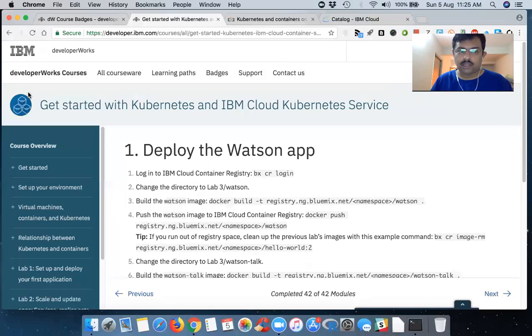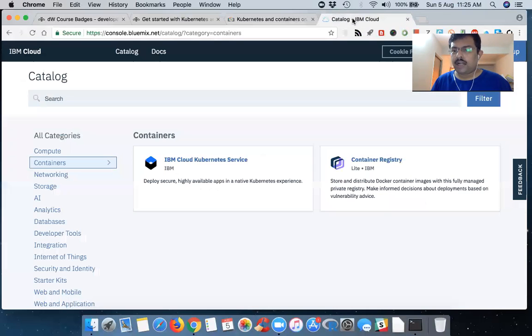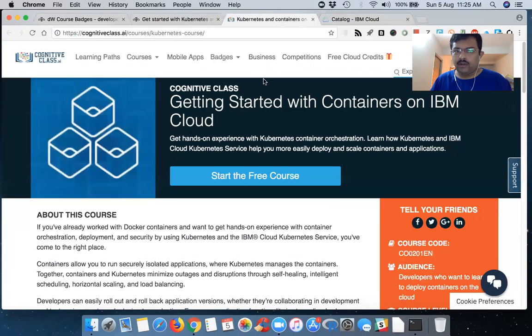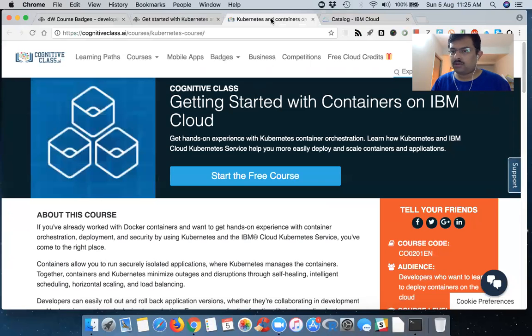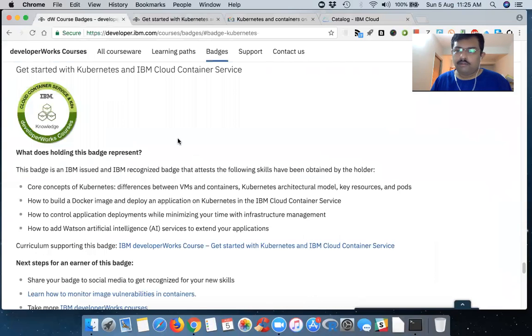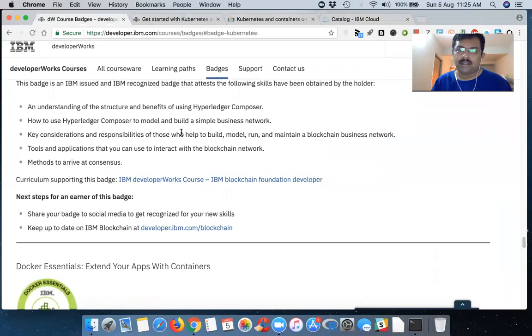So this week's course is Kubernetes and IBM Cloud Container Service, or IBM Kubernetes Service. You'll get it in the catalog here. The course is here. This course is kind of old, but it still serves a purpose. So either this or this, both of these work. I'll put the links in the show notes. And you'll find this here regularly on the badges page.